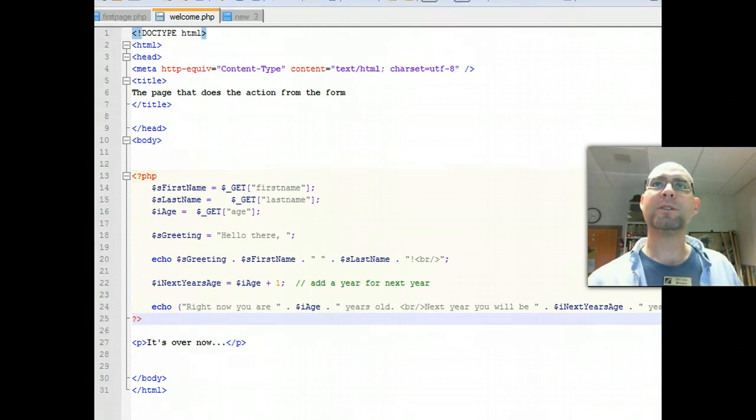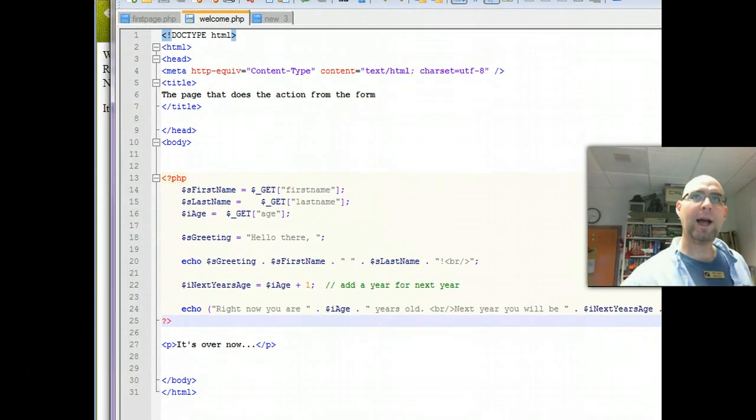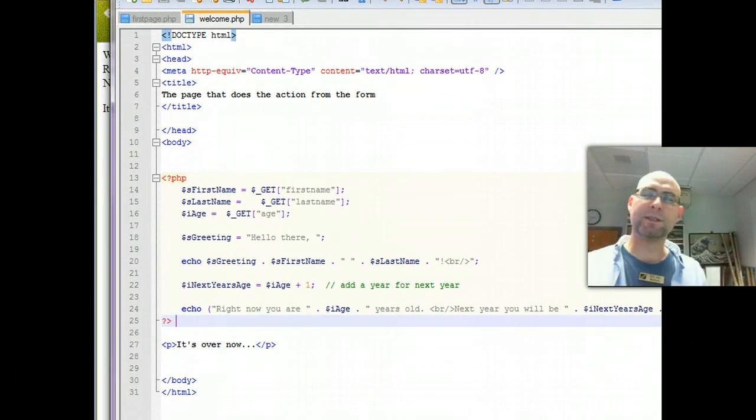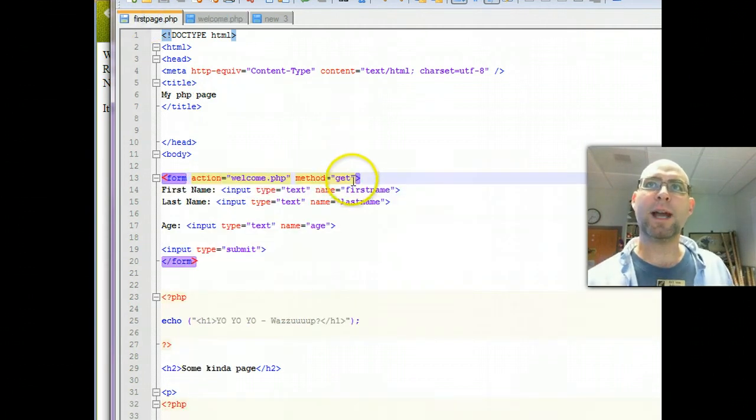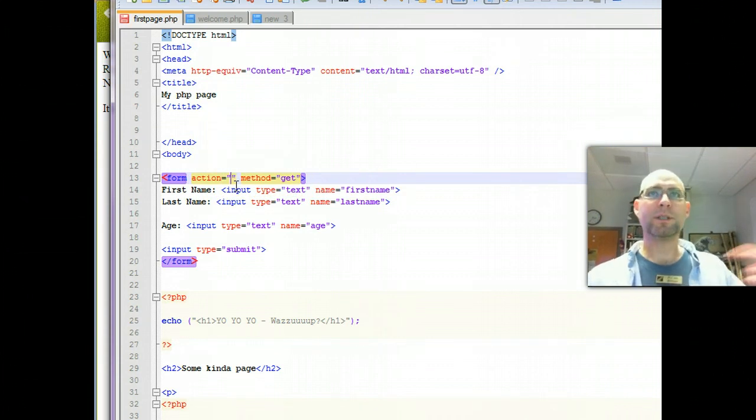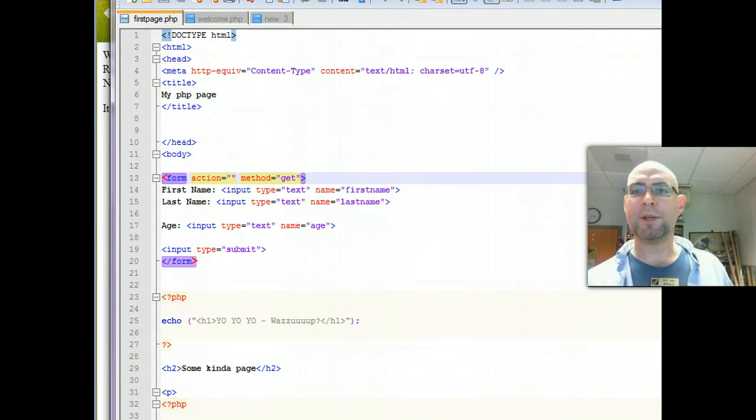So you get the idea. Now there's one other thing. How do I get it so I don't actually have two pages, the first page and the welcome? I actually want the form to call itself. I want all this code to be on the first page. So my action would just be, let me show you what happens. I'm going to go to action, and instead of calling welcome.php, I'm just going to put quote quote, which means it's going to call itself. It would be like putting first page. And now I've effectively broken it, but let's at least see what happens.